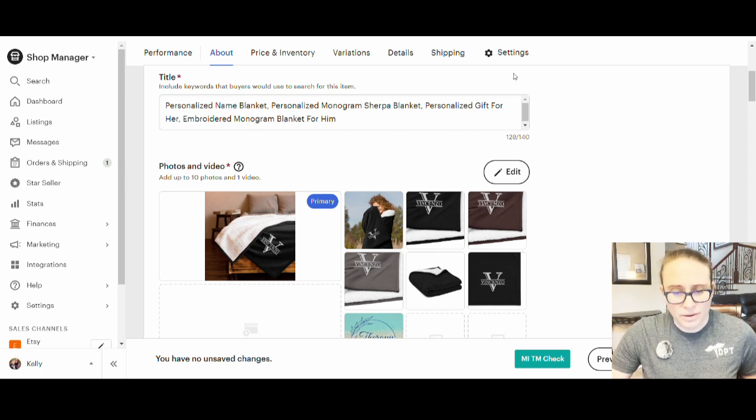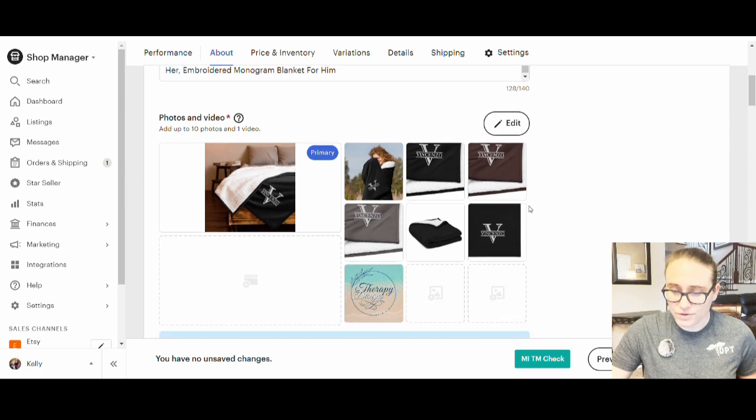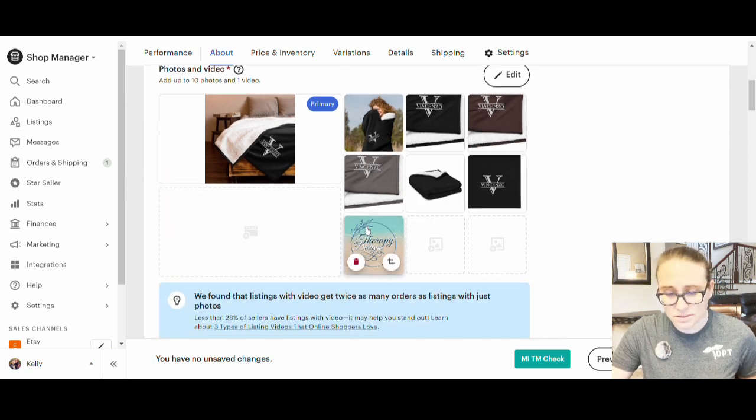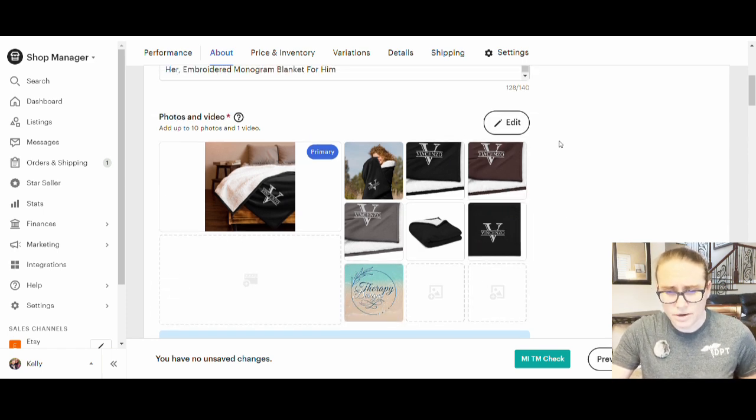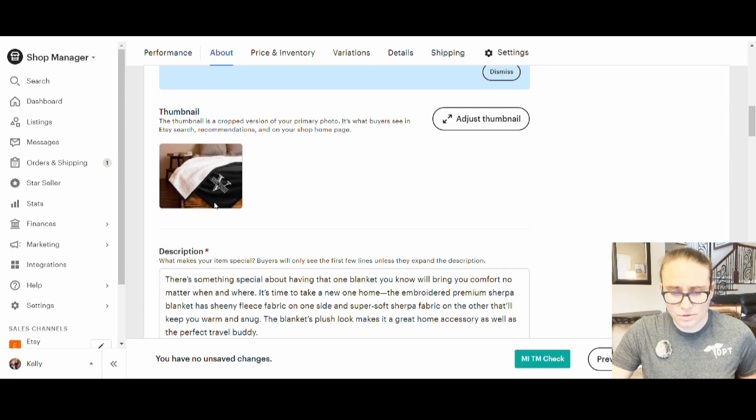So you can see I've got my name here, and I just put personalized name blanket, personalized monogram Sherpa blanket, personalized gift for her, embroidered monogram blanket for him. You could put anniversary gift, you could put boyfriend gift, girlfriend gift. You don't have a lot of space, so you've got to work with that. And then I've just got the different photos of the blankets there. I've got my Therapy Designs logo there, because I always do that so that they can be reminded of my shop. That's the main thumbnail that I used.